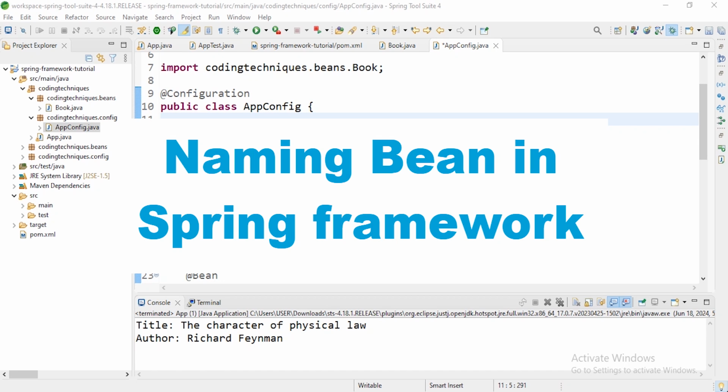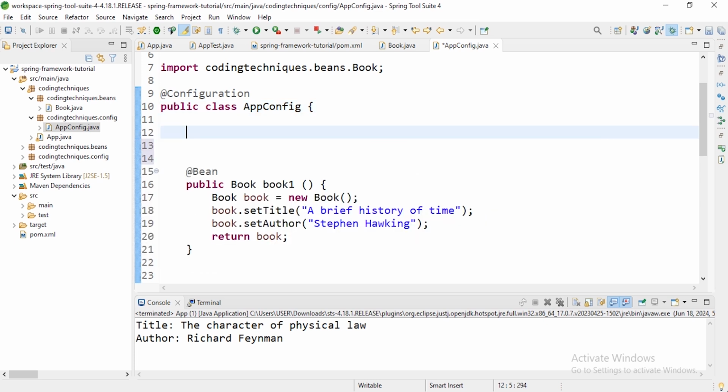Hi, in this tutorial you will learn naming bean. So let's start with the naming convention. The naming convention for a method in Java, usually we use a name that represents an action.